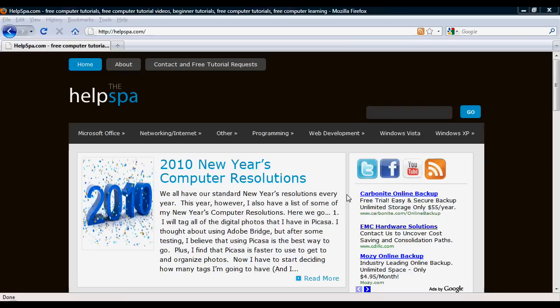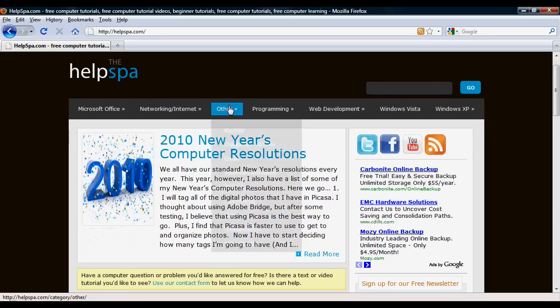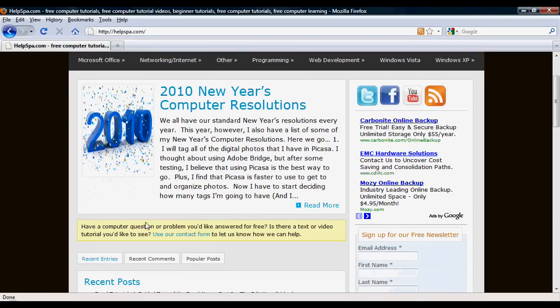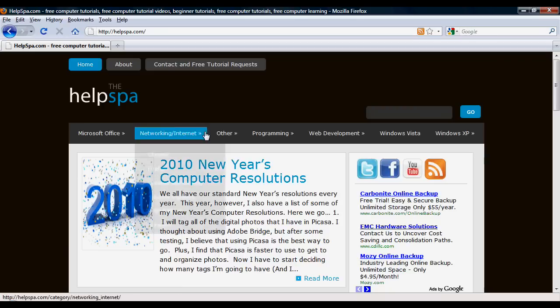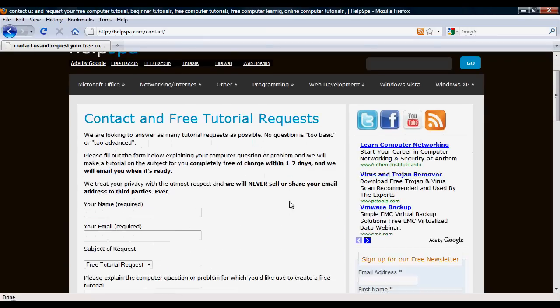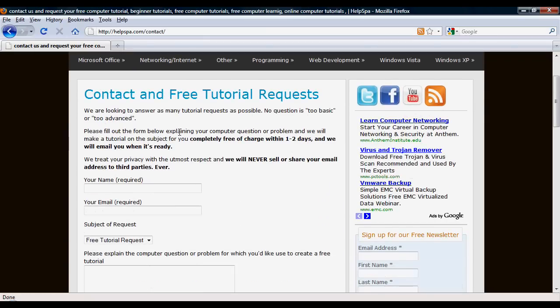So, on to requesting tutorials. What we're going to do is head over here to where it says Contact and Free Tutorial Requests, which you'll also notice is that on every page on the site, there is a little yellow box that links to this request page, so you can get there from there as well. Contact and free tutorial requests, and here's our very easy to fill out form. It asks you what to write, and I want you to know that we will never, ever sell or share your email address to third parties, ever.